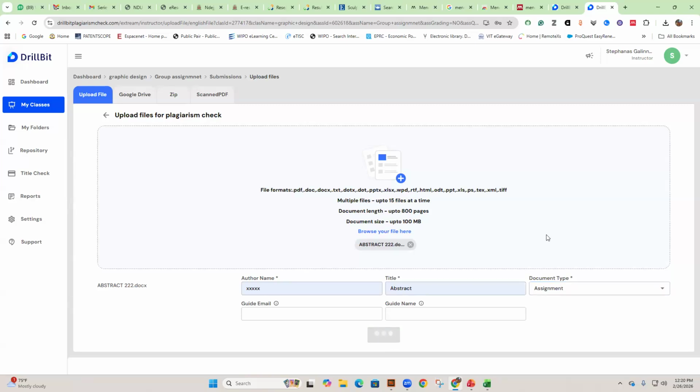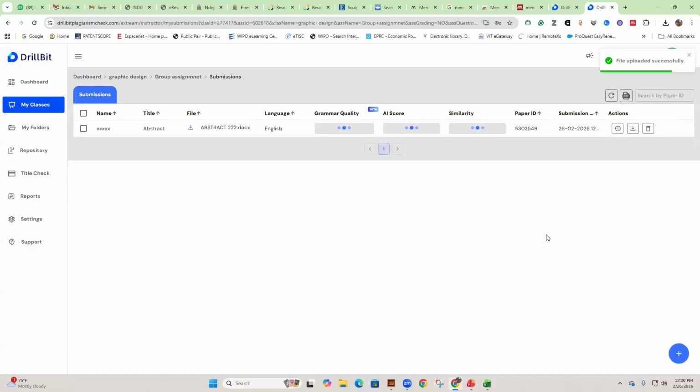So Drillbit is going to give us 3 reports. It's going to give us the grammar report, grammar quality, the AI score, and the similarity score. Now, when it comes to similarity score, that is the plagiarism score, which most of us were aware of.